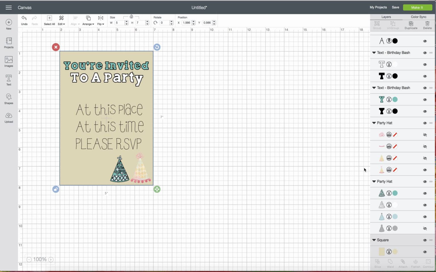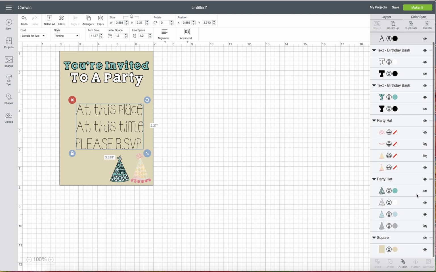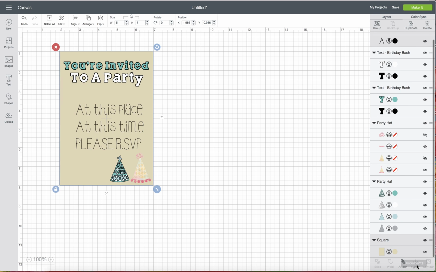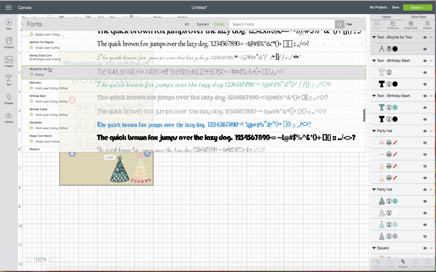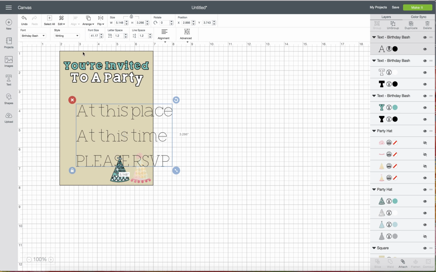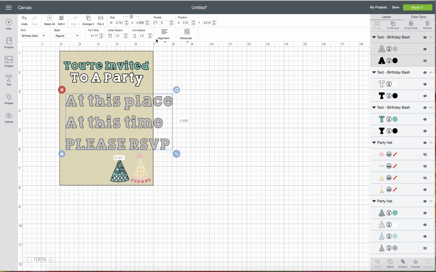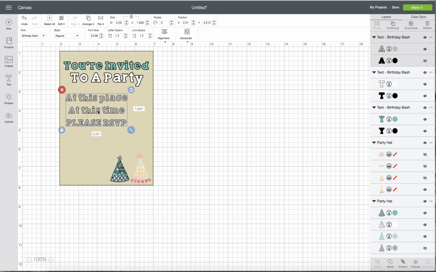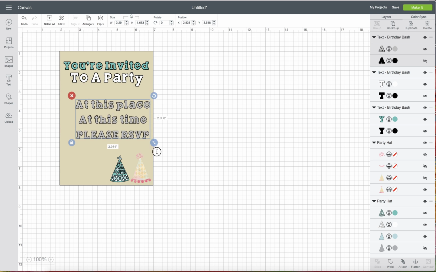Like if I have them both selected here. Oops, let's select them both. And you can see the flatten doesn't even come up. So you have to make sure that your text is set to a regular cutting font. So we're just going to go back to regular. I'm going to align this so that the text is centered. Let's make it a little bit bigger.